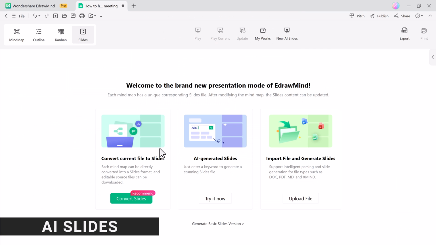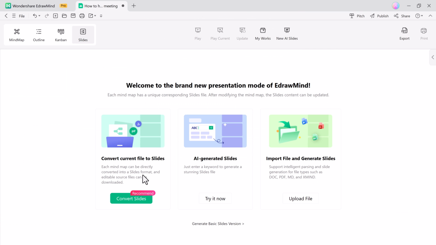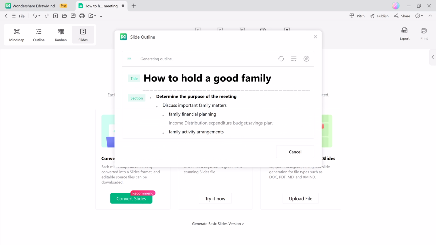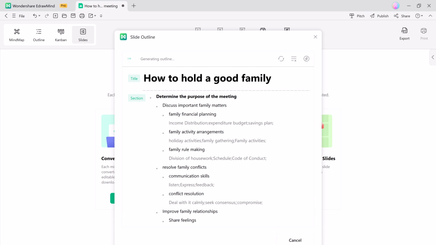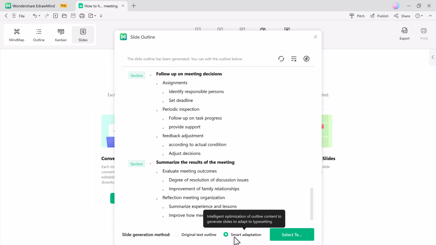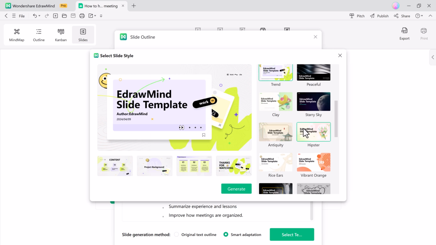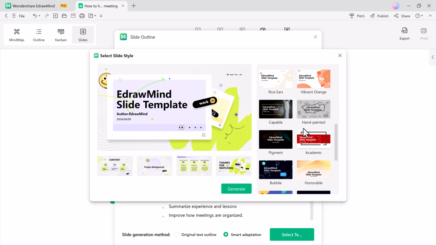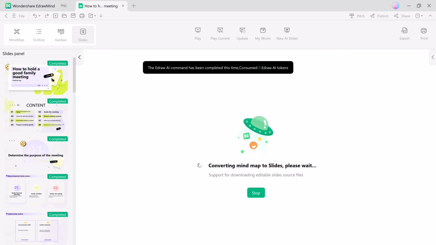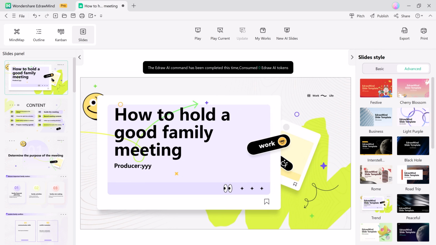EdrawMind also comes with a brand new slide mode. You can convert your mind maps into slides with just one click. Each mind map is directly converted into editable slides, which you can download as source files. And here's the coolest part, AI-generated slides. Just enter a keyword or import a file and the AI will create stunning presentations for you.